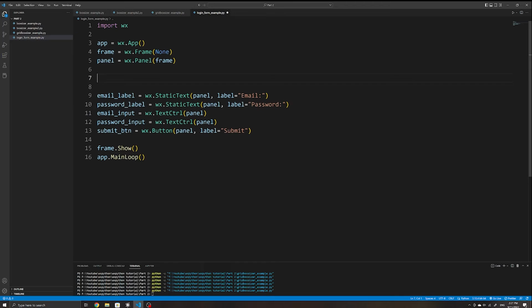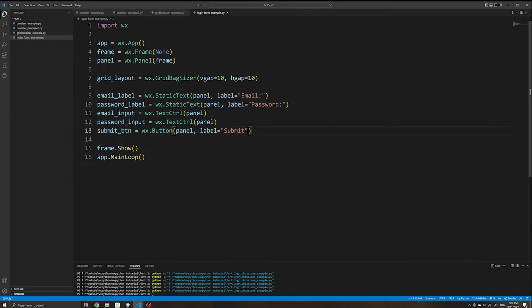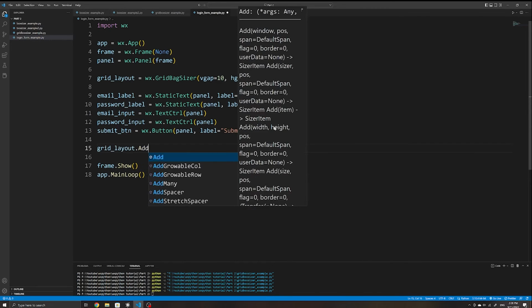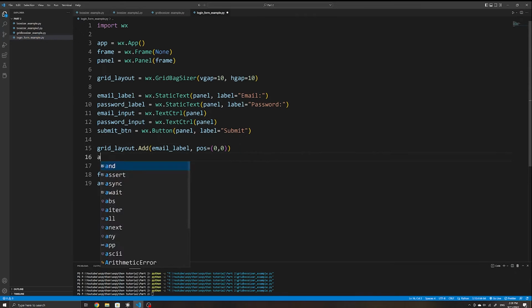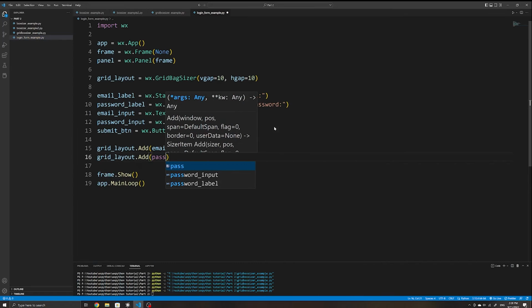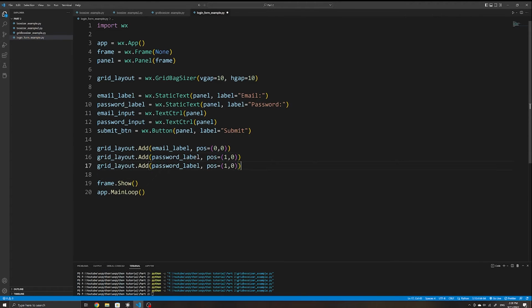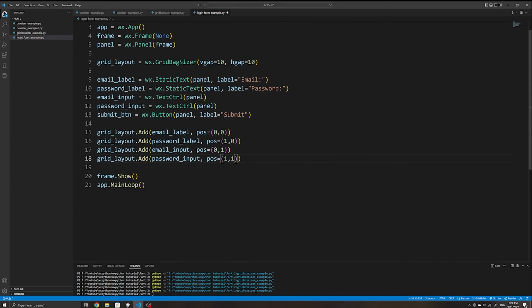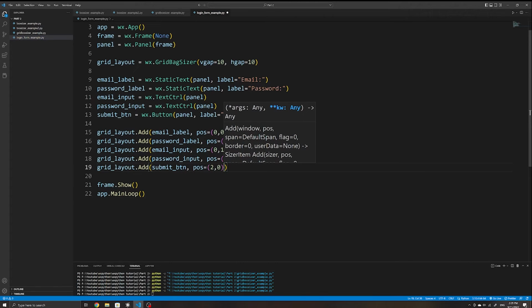Let's first start by creating the GridBagSizer. I'll specify mine to have a vertical and horizontal gap of 10. I'll then add the email label at row 0 and column 0. Password label at the second row and first column. The email input at the first row and second column. As well as the password input at the second row and second column. And finally, we have the submit button at the third row and first column with a row span of 1 and column span of 2.